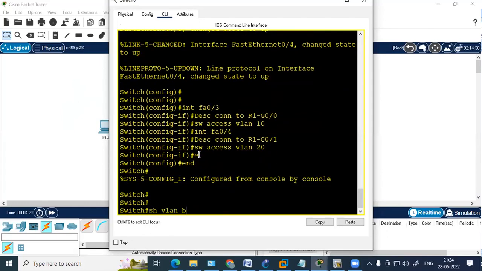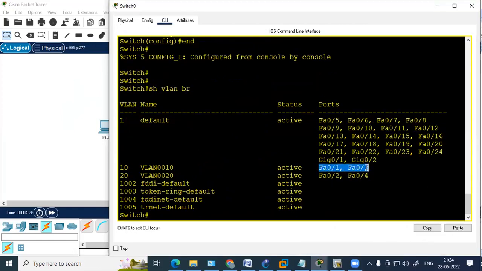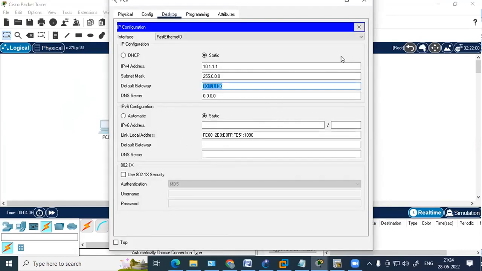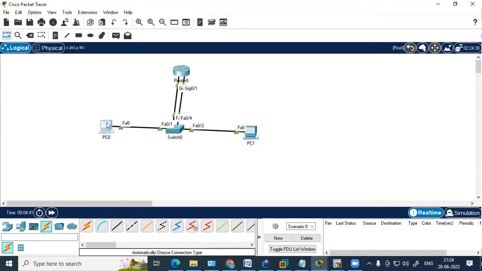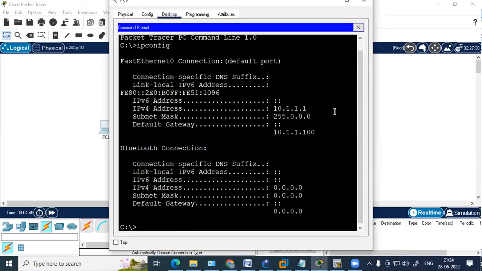Let me reconfirm. Show VLAN brief. FA0/1 and 3 are in VLAN 10, 0/2 and 4 are in VLAN 20. Let us confirm. Yes, F0/1 and 3 are in VLAN 10 and these two are VLAN 20. Let me pick, from 10.1.1.1 to 21.1.1.1. See here, ipconfig. This is the IP address of my PC. This is the gateway. Remember always the PC and the gateway should be in the same subnet.